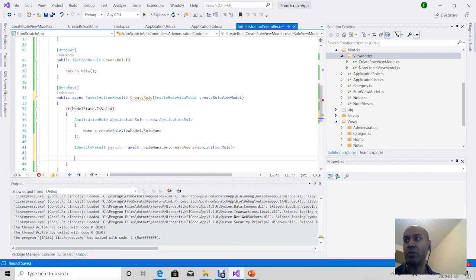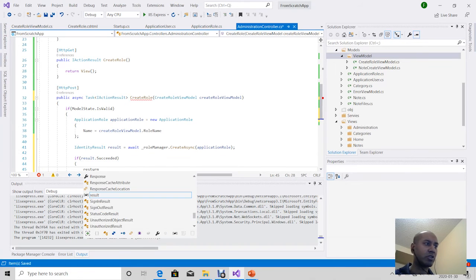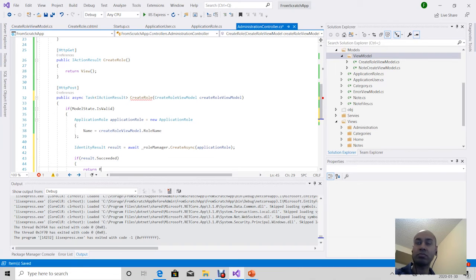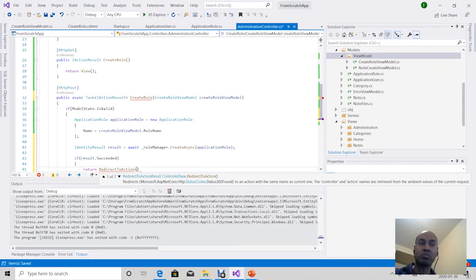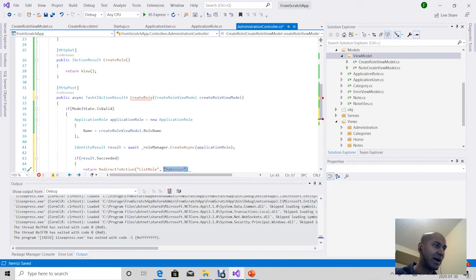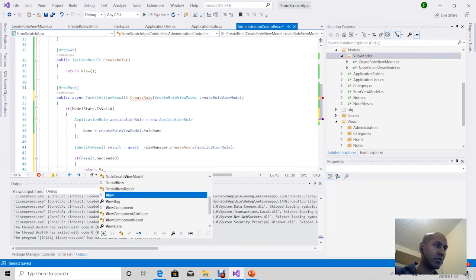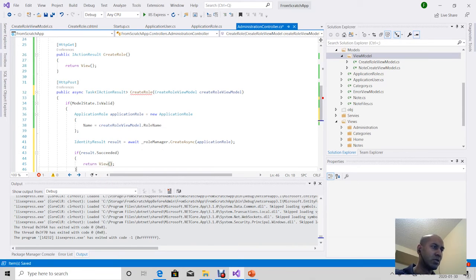Okay, so now we'll check if result.succeeded. If that is true, what we'll do is return, so we're going to create a new page in a moment called list roles. Actually, let's return to our regular page for now, we'll change that later. So return the view.